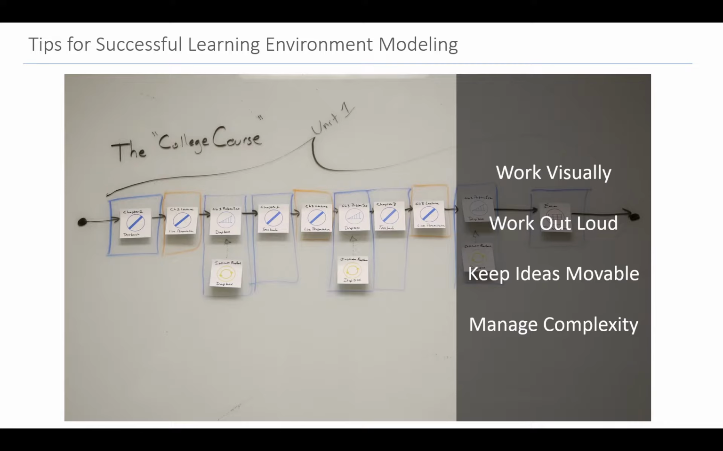This means that when modeling a learning environment, allow ideas to be easily changed and fluid in formats that support this type of dynamic design process. Finally, LEM should help to simplify complexity that is often present in course design and teaching experiences. Use LEM and LEML to communicate clearly and to reduce this complexity.